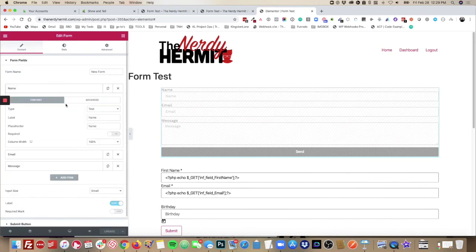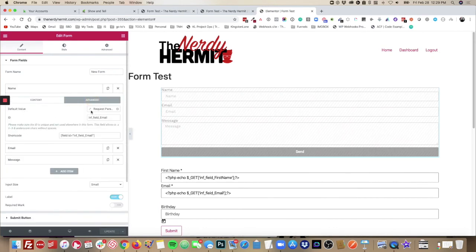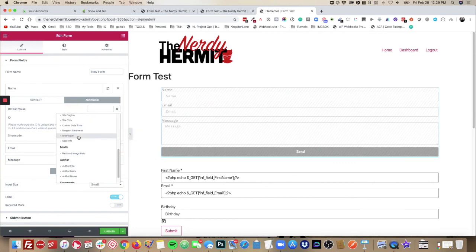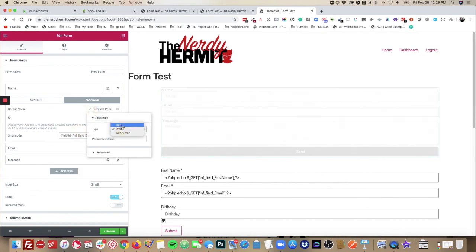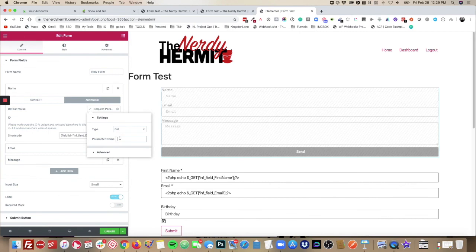You just click on the name, or whatever field you want to do, go to the Advanced tab, click on the little tool icon, use Get, and you're basically just clicking on dynamic tags. Scroll down, go to Request Parameter, click on the little tool, keep it at Get, and then you're typing in whatever it is. So it's INF field email. And that's all there is to it.